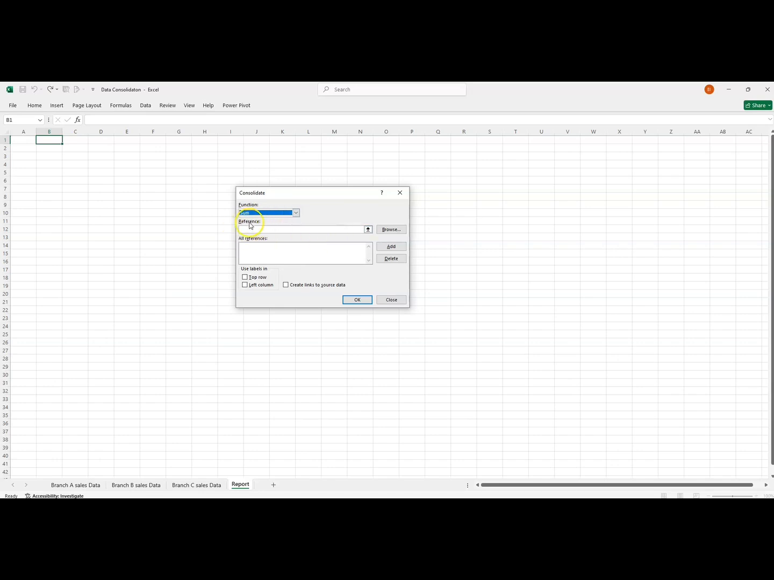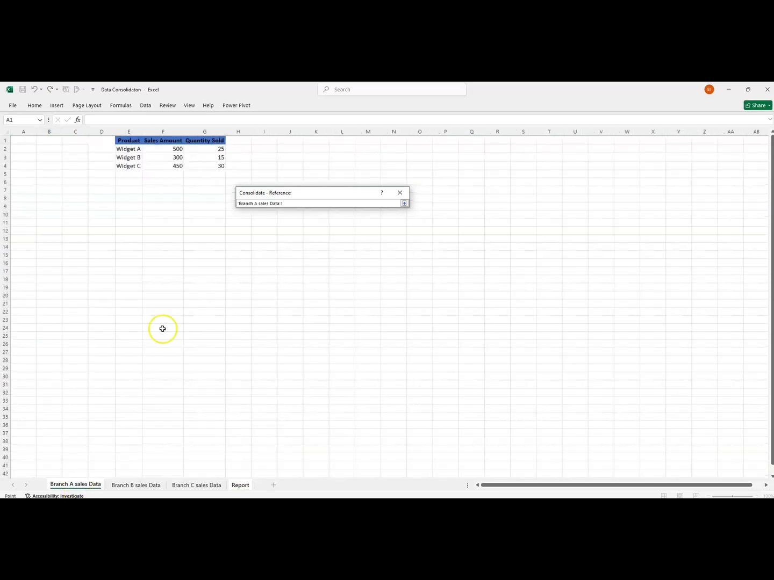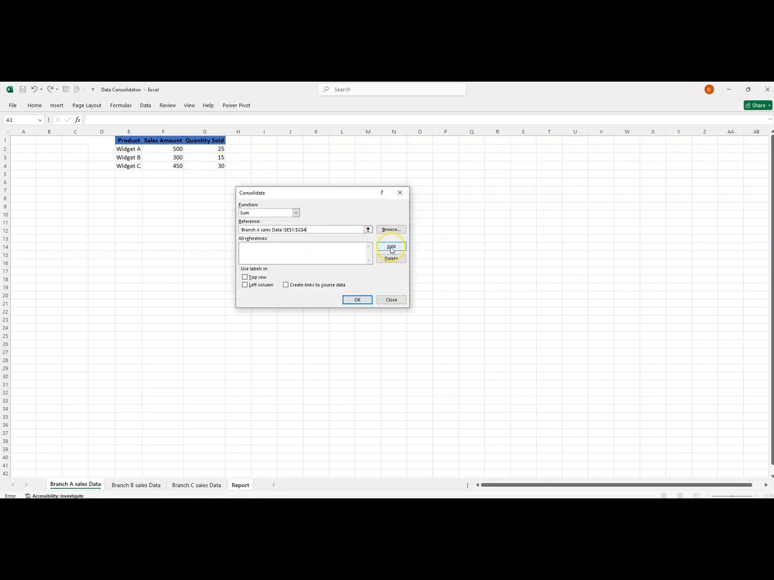So the next thing is, where is the data you want to consolidate located? I want to draw the one for branch A sales data. So I'll go to my branch A sales data and highlight the whole range. Then I'll go back and add. So it's added here. Next, I want to add the branch B sales data. So I'll delete all this here, go to my branch B sales data, and drag all this. Then I'll add it.